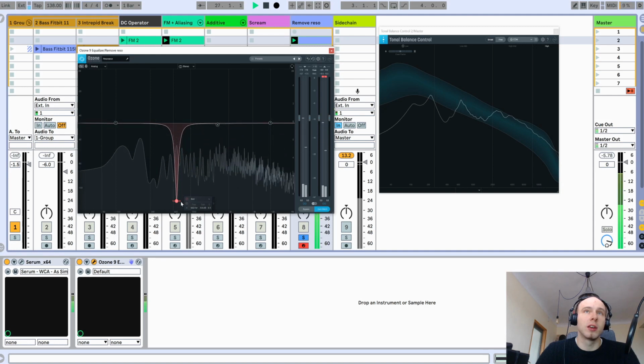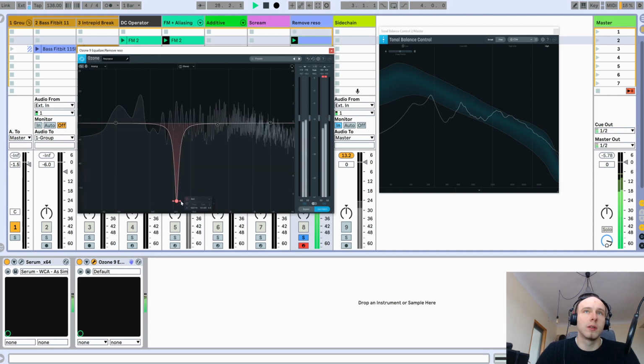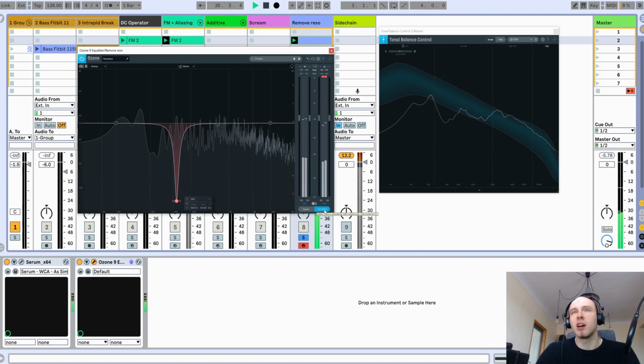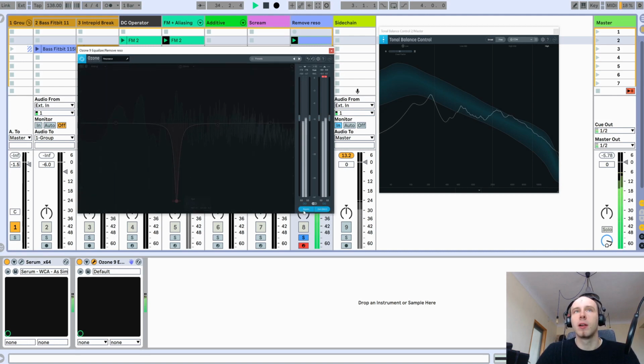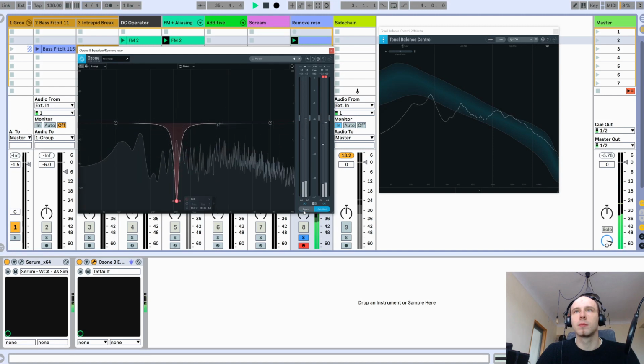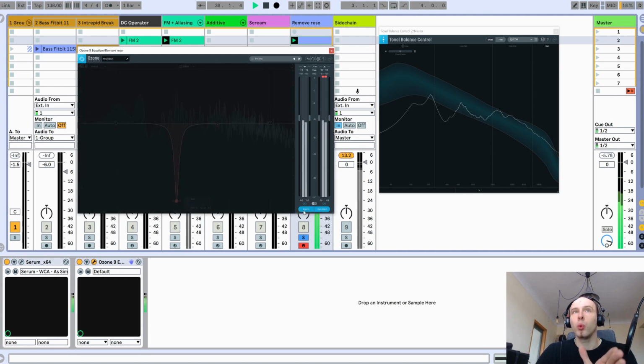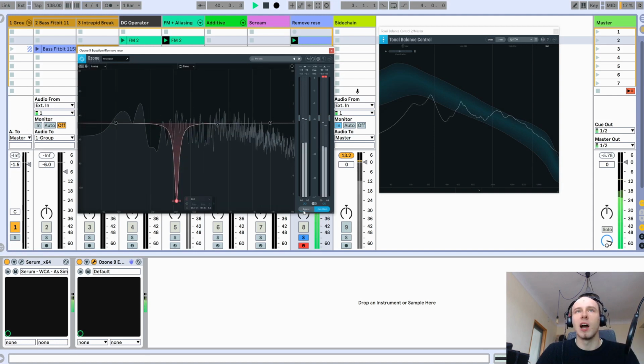Let's adjust the queue. And now let's compare. The gain match is on, so the bypassed signal and filtered signal will have just the same volume. Let's compare. Again. Now it's flat like a saw signal. And that's how we do it. That just takes a few seconds.